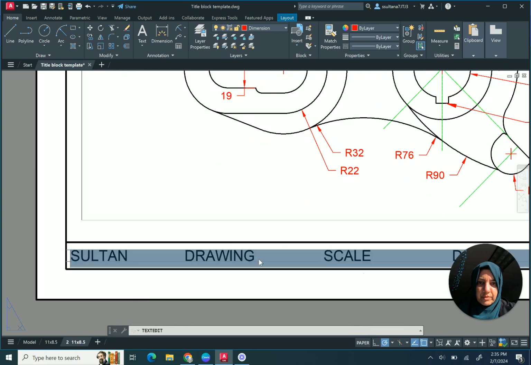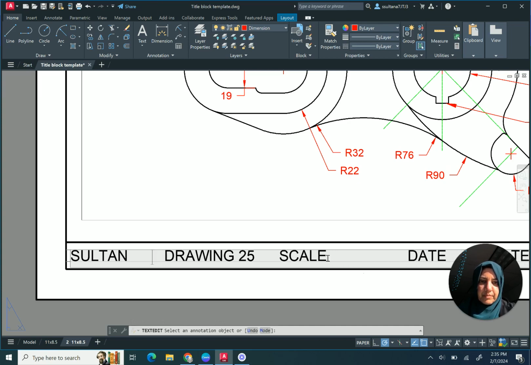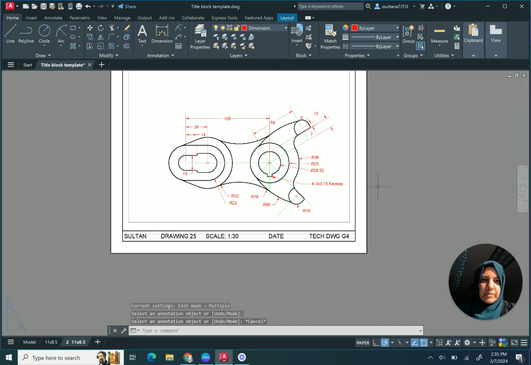And update your drawing. Update your drawing title. Scale 1 to 30 for this one. And don't forget to update your date.